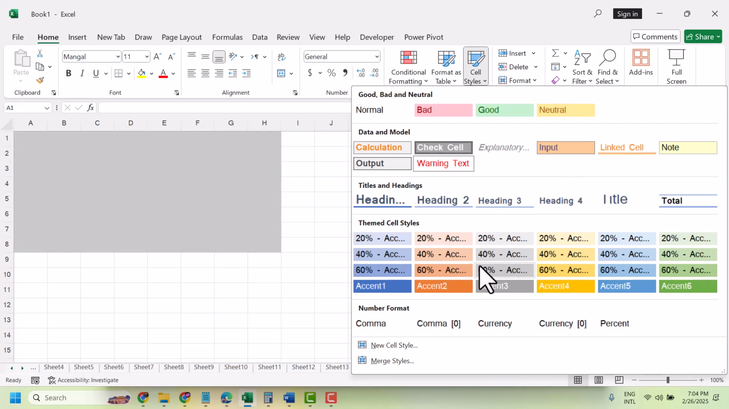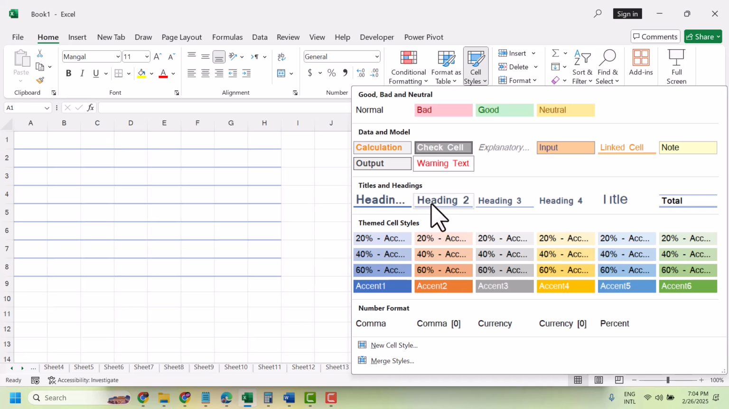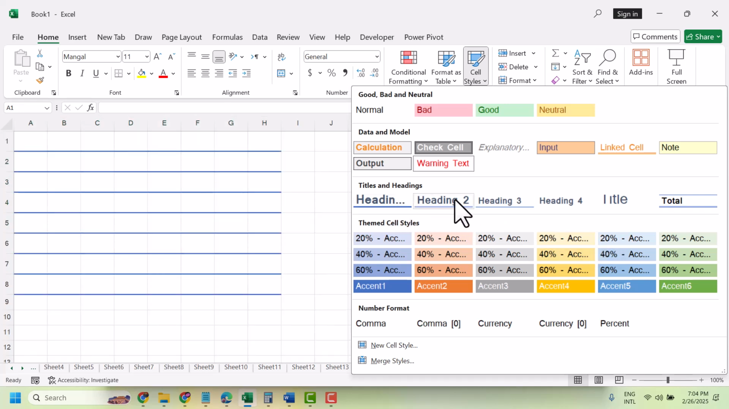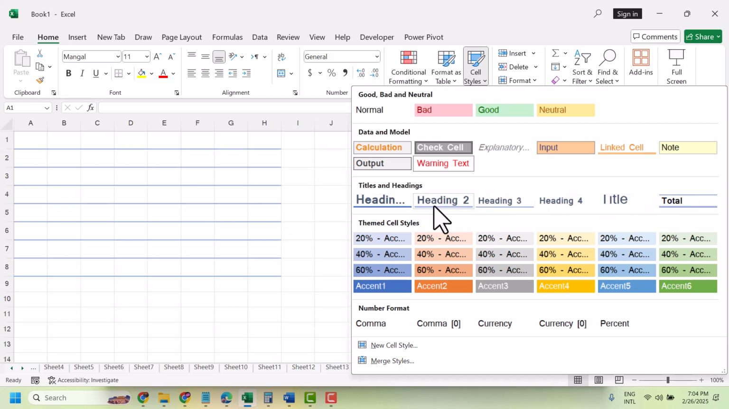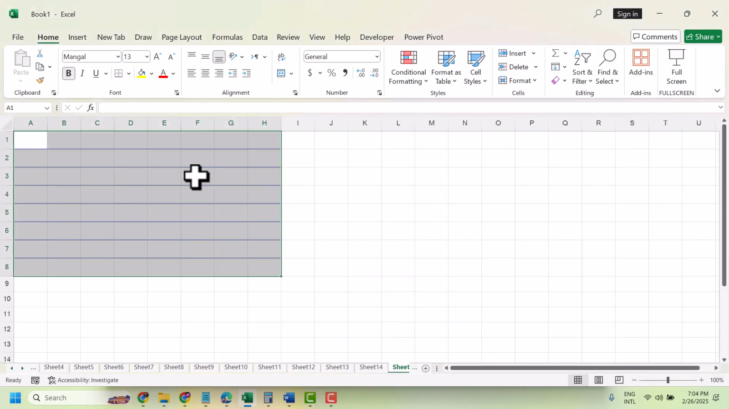And you can show a preview also, like background. You see here this preview, and you can customize handwriting also. So this way you can very easily change style in Excel.